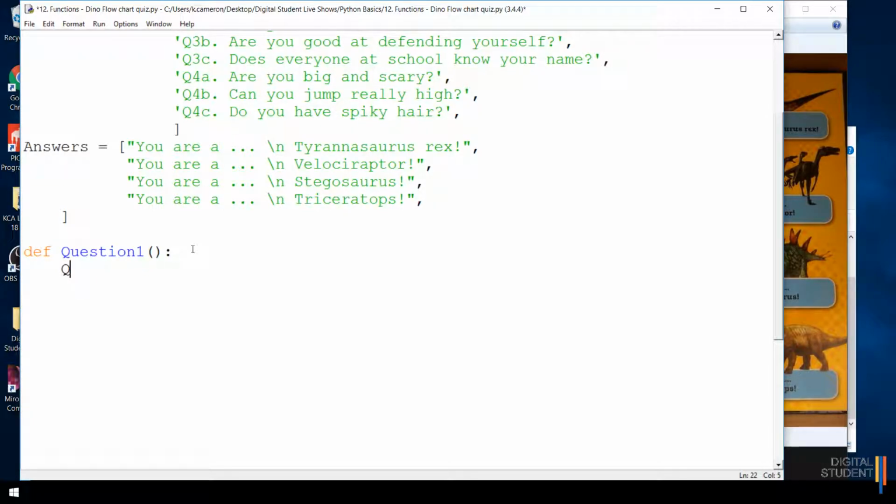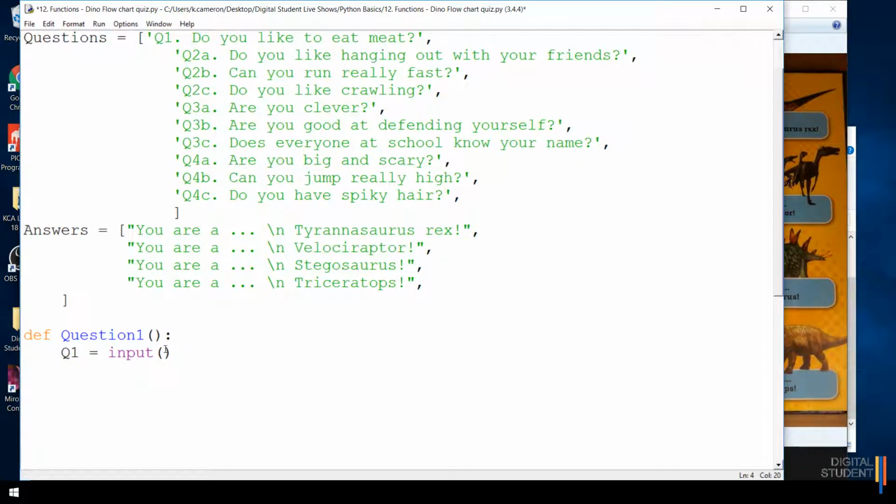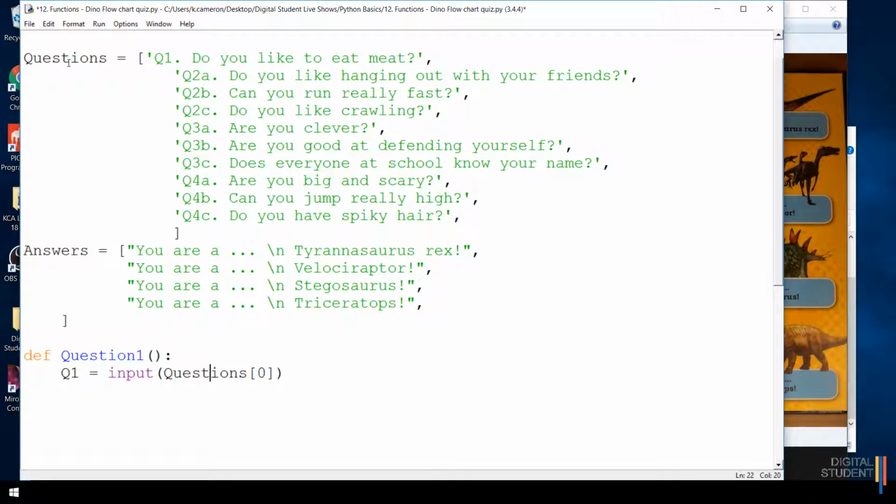So let's start by asking the first question. So question 1, input, just like we did for the nested if statements, but you will see that this is a lot easier. Now, because I've saved my question as a list item, I'm just going to call questions and then the actual position. So the position here is 0. So let's just say questions, square brackets, and then position 0. So now that will call the question I want, and then I can save the input to this one here. This might get a bit confusing because we've got questions as a list, we've got question 1, and we've got Q1. So just keep in mind what's actually happened here.